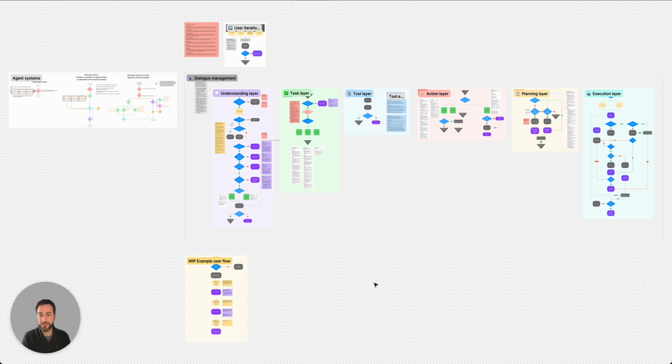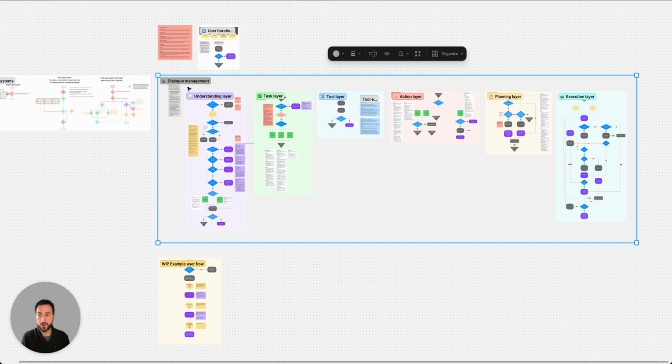These are some flows that I've been working on with Taylor and also Nicole that I'd love to get your feedback on. The biggest and I think most fleshed out part is this section that you can see here called dialogue management. And it basically includes a number of layers that build on top of each other.